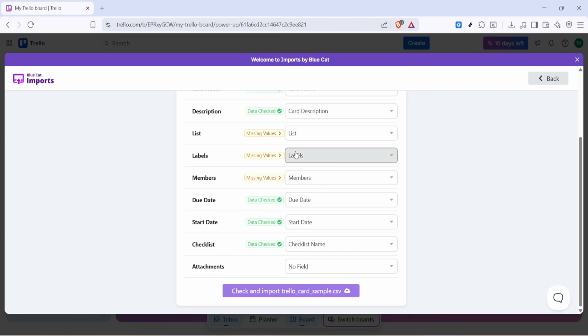If you have labels, map them to labels. The importer will match existing labels or create new ones if needed. Leave anything you don't use unmapped. Take a moment to scan the preview and watch for typos, blank rows, unexpected characters, or mismatched dates.